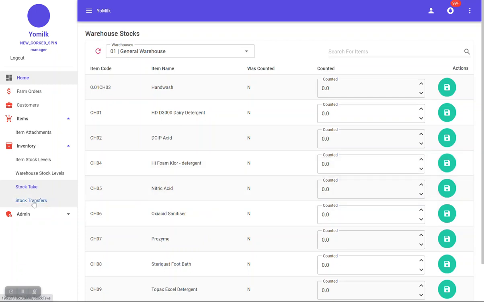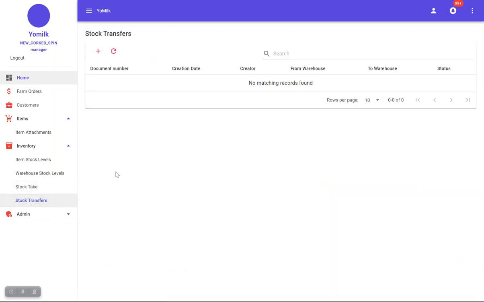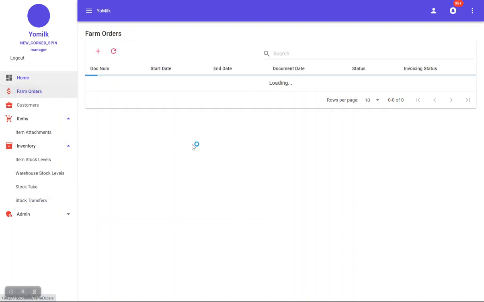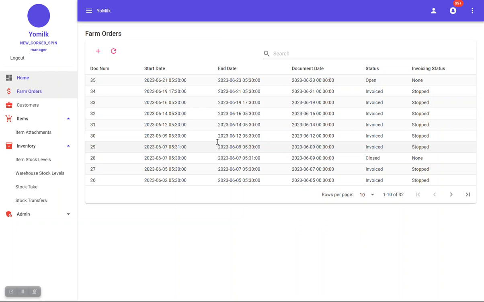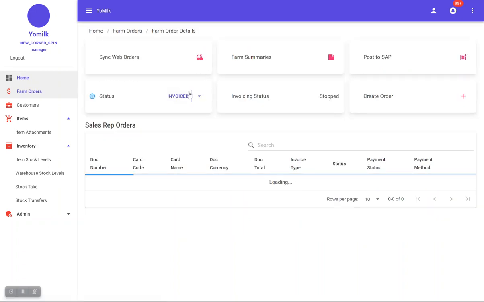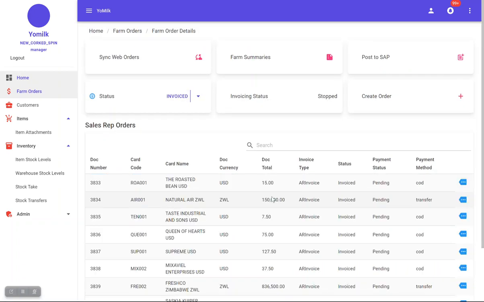Alright, so we can move to stock transfers here, where we are supposed to see all the stock transfers that are there. But before I get into all these other details, for example the stock transfer, I just want to show you something that we've added to the farm order summaries.